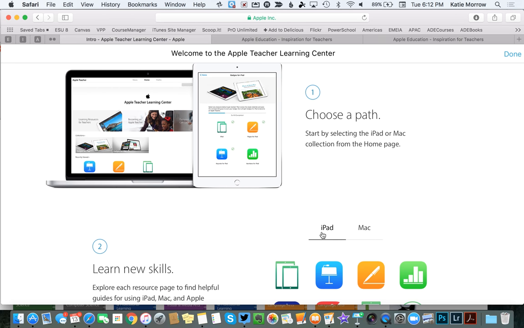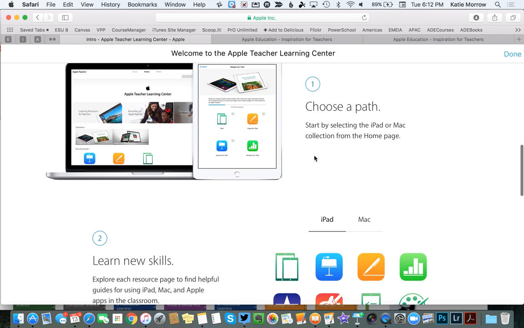The first thing that you would do if you want to come on your way to being Apple Teacher Certified is choose a path. Do you feel more comfortable with iPad or with Mac? Now you can do both. And you can mix and match. There's no limits to what you can do here.